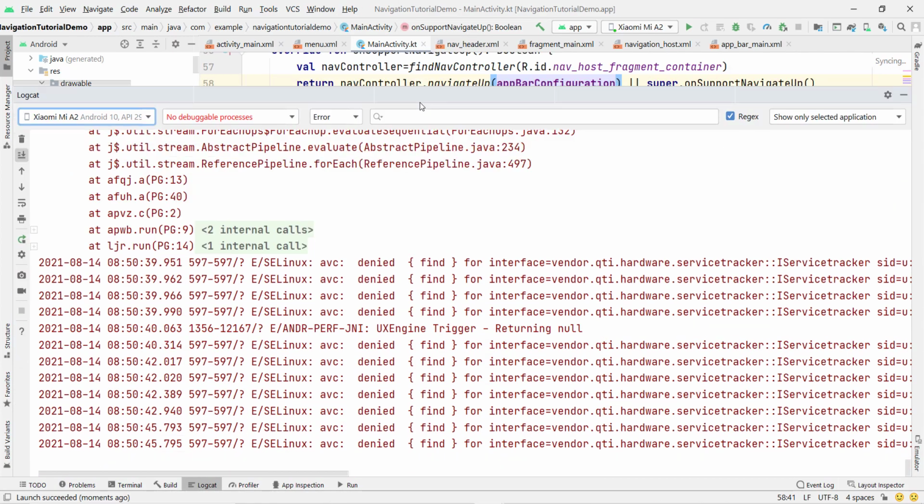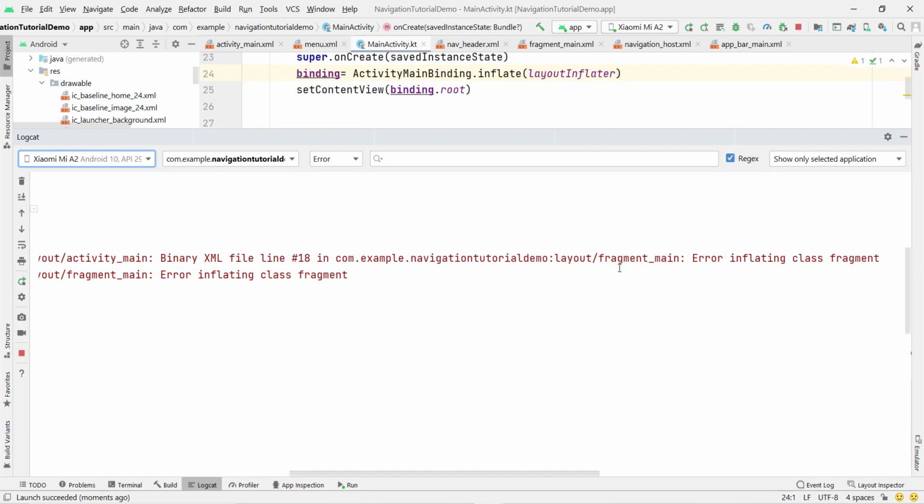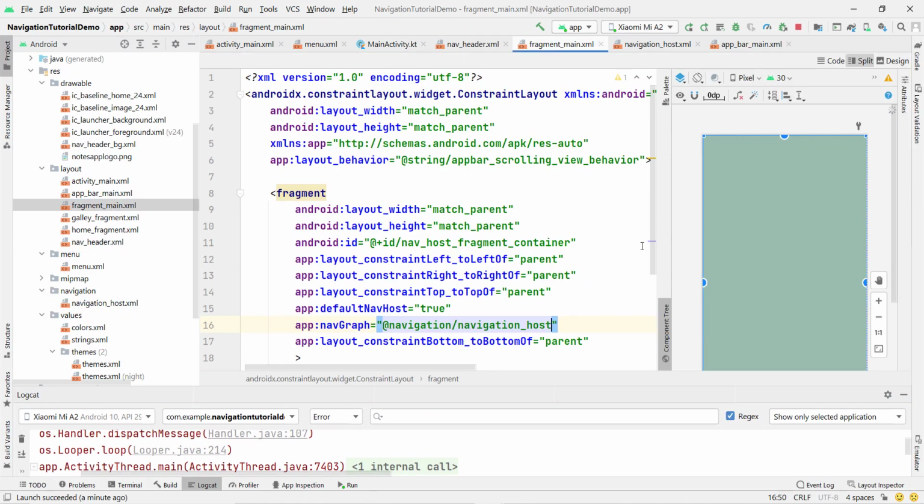In logcat, let's run this application again. It is showing an error here inside fragment_main. So let me check what the error is. So fragment_main, this is the error, and here it is showing the error. I forgot to type one thing here.